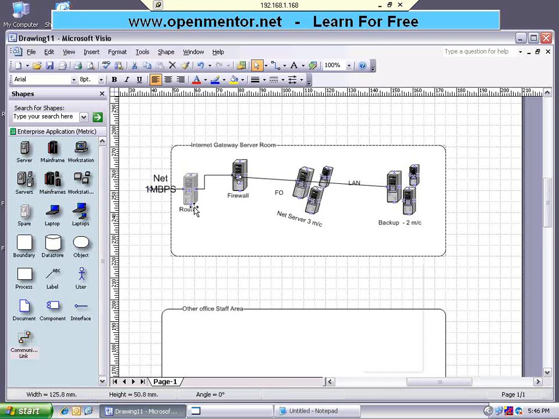Now the client will say, okay, first I should have a router here. I have to make a communication link to this and this. Then I should have a fiber optic cable. Whether this fiber optic cable should be 3 meters, 10 meters, 20 meters. Then there's a LAN through which the backup machines are connected.